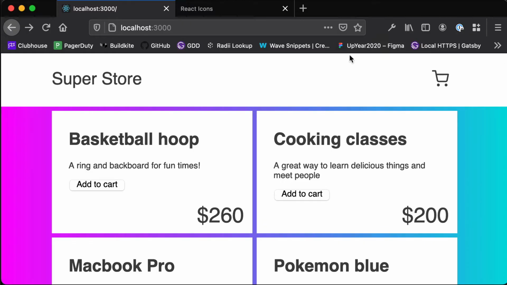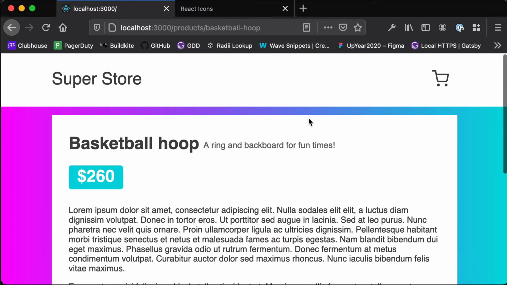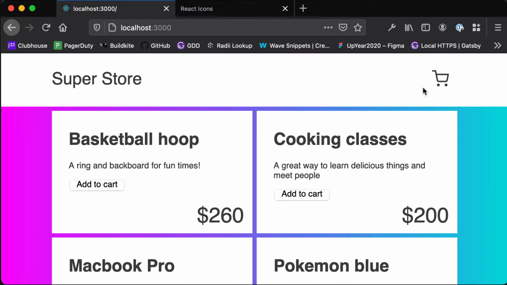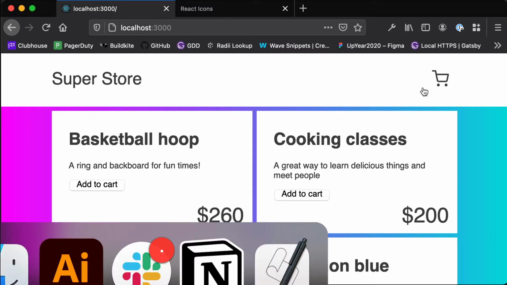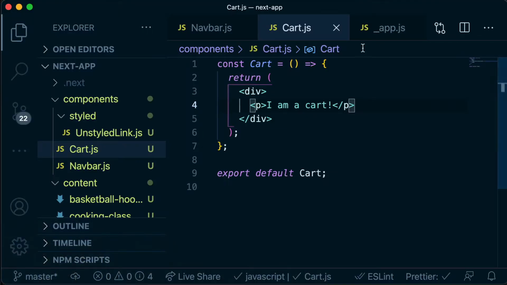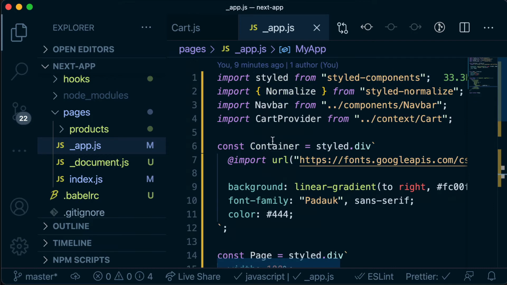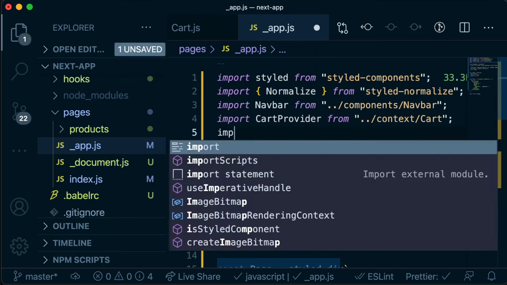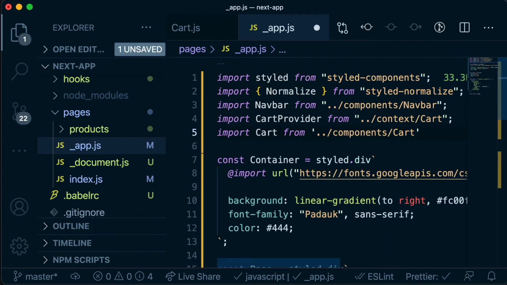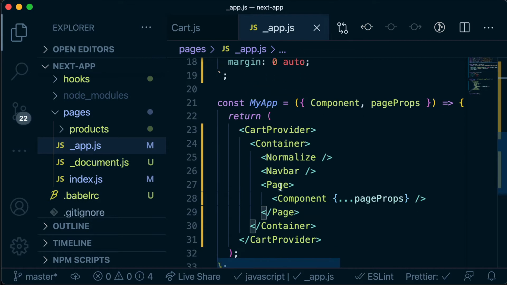So because this is going to be an overlay that's sitting over the top of our app, and we're going to want it on every single page, like if we go to our details page, we want to still be able to click this and open up our cart. So if it's going to appear on every single page, we probably want it up in our underscore app.js file. So I'm going to import our cart. Then I'm going to render it down here.